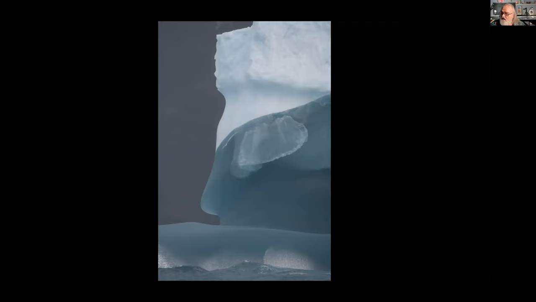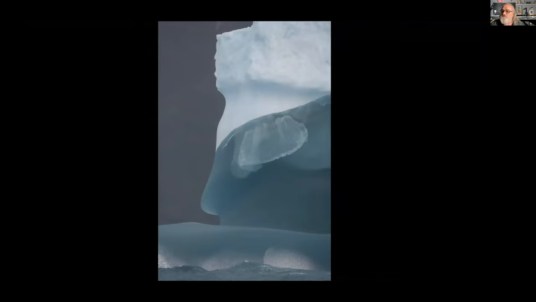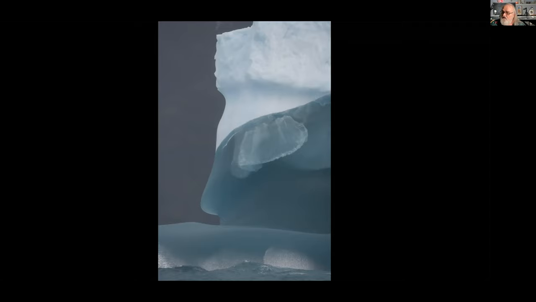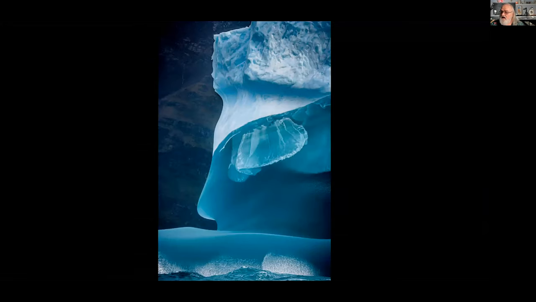This was a shot down in Antarctica. And this is what happens when you shoot in the rain with a long telephoto. You get really foggy atmospherics. But with the ability to control the contrast, you can actually punch it up remarkably. And again, now there are local adjustments, not just global. And I'll talk about the difference between the conceptual local versus global.